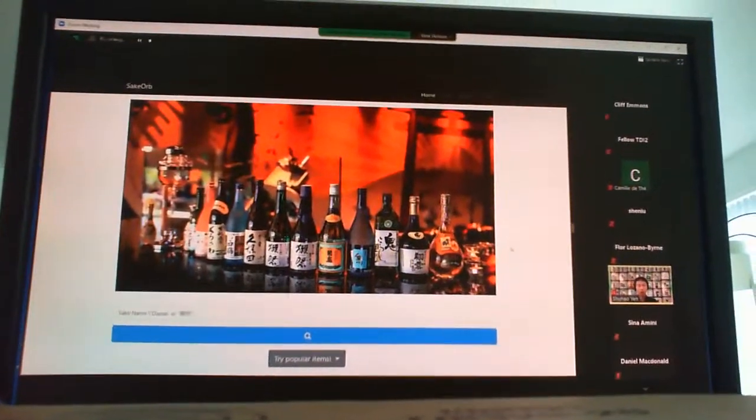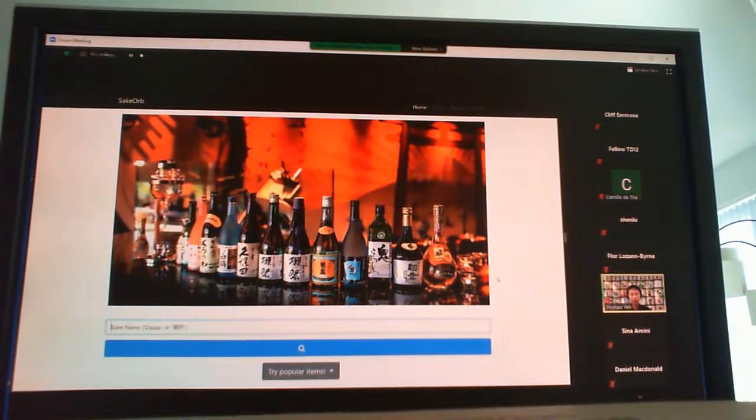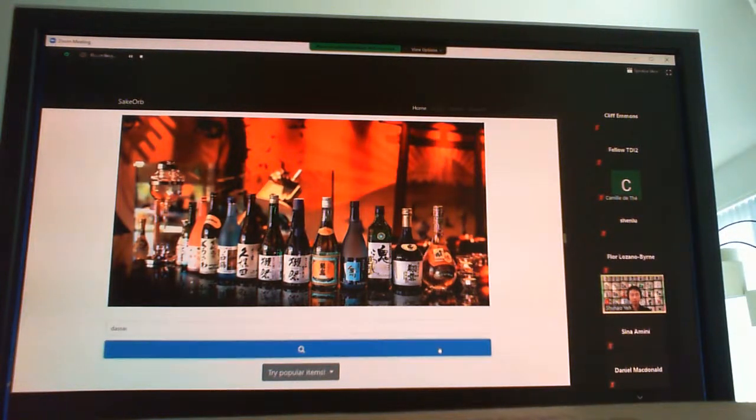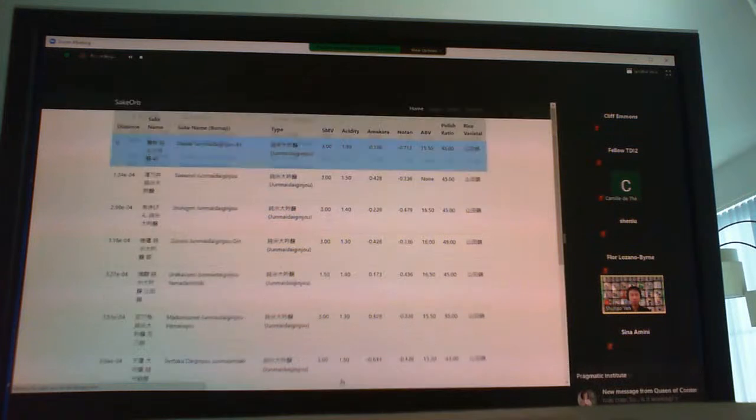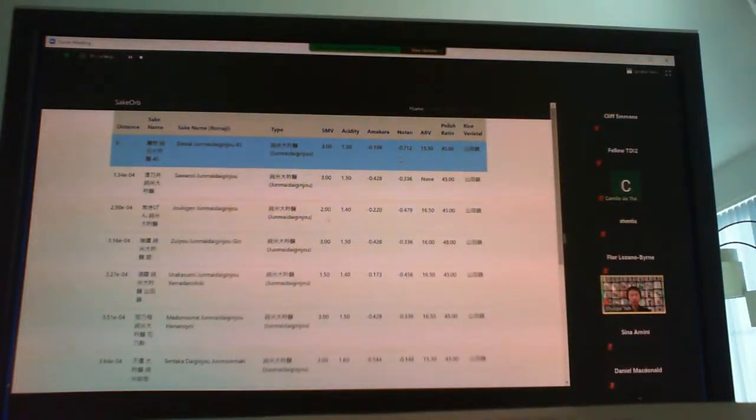For example, I want to get items similar to one of my favorites, Dassai 45, which is clean, dry, and pairs well with sushi. So we select Dassai 45 and search. And then we get the sake recommendations with the highest similarities. All the recommendations are clean and dry sake, represented by these two values being negative, with similar ABV, polishing ratio, and rice variety. I have tried Sawanoi and Urakasumi before, and in my opinion, they taste similar to the sake I like, Dassai 45.